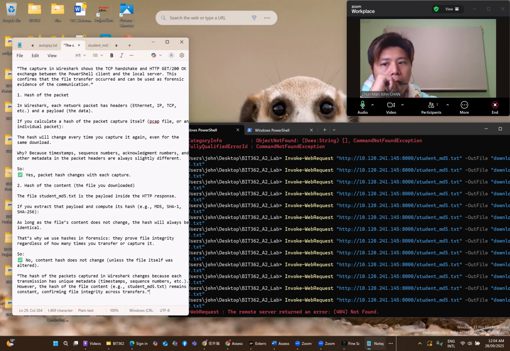And about the hash of the packets, does it change? Yes, it does, because in Wireshark each network packet has its headers, for example the Ethernet, the IP, the TCP, and the payload. So when we calculate the hash of the captured packets, the hash will change every time we capture again, even though it's the same download. So in this demonstration, yes, the packets changed in each capture.